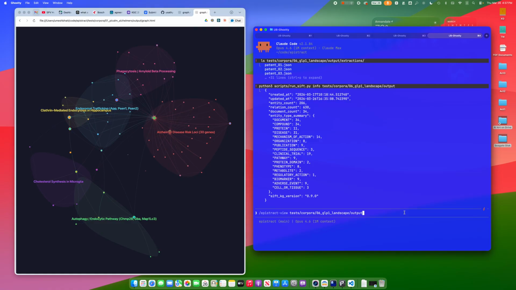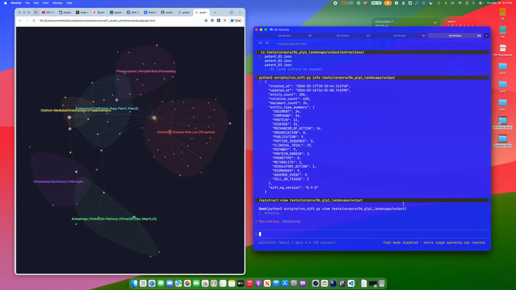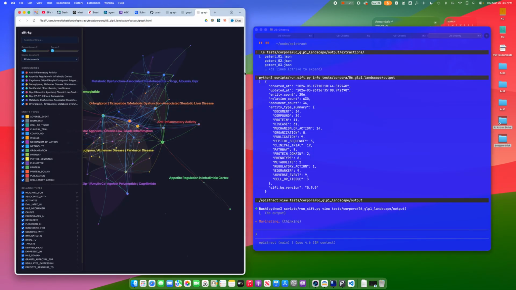So let's build the graph. We're running the command to build the graph, and it's showing that we have 206 entities and 630 relations extracted from 34 documents. It extracted various entities such as compounds, proteins, diseases, clinical trials, and mechanisms of action, all calibrated by document type, extracted and grounded to publicly available ontologies.